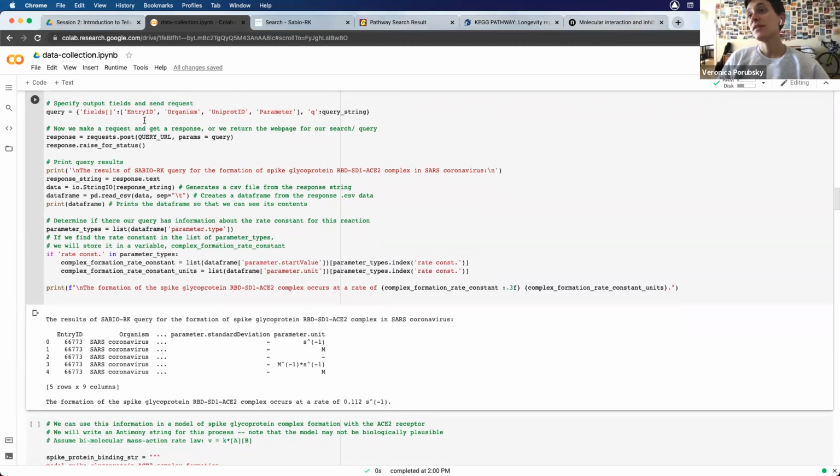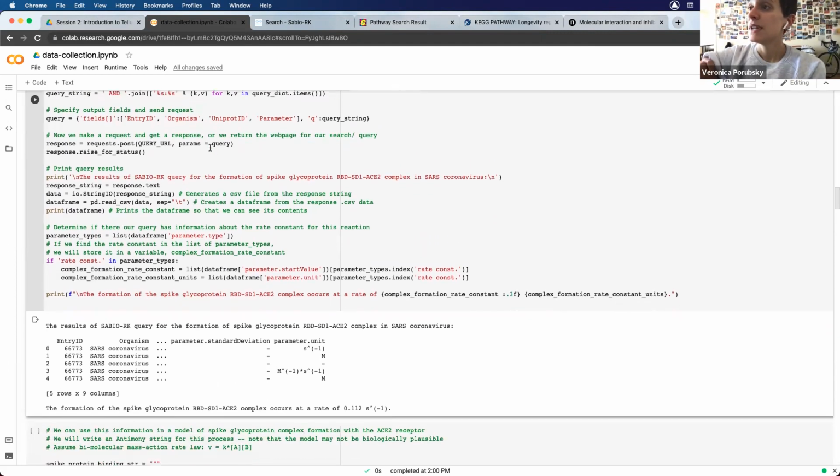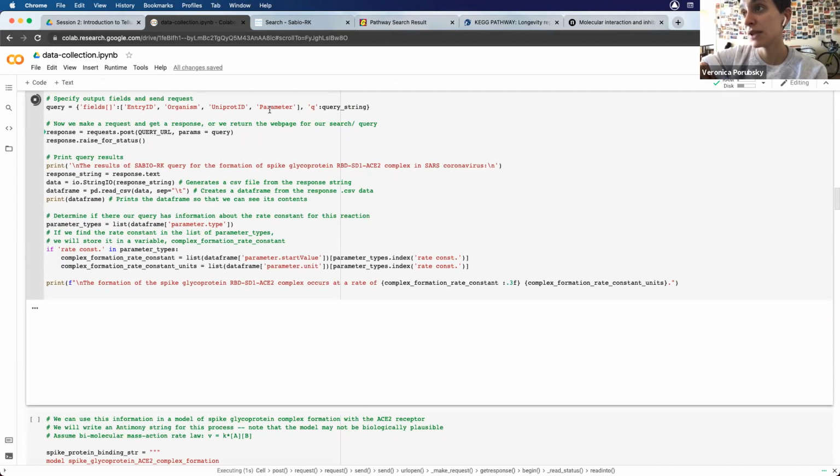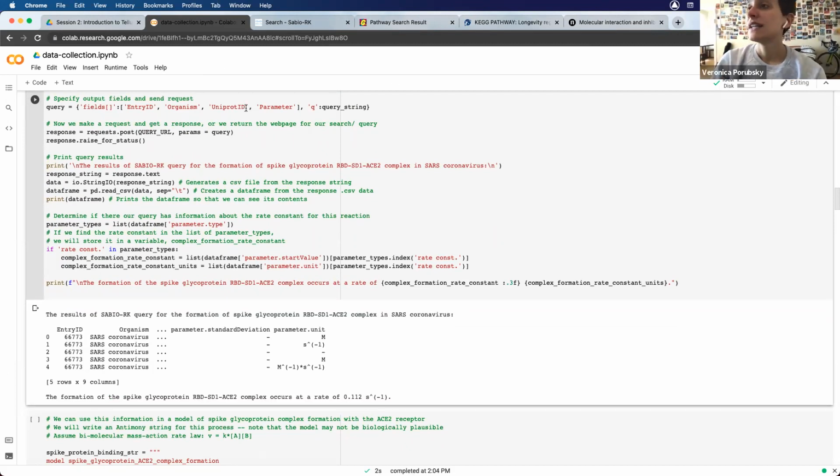Then you're going to specify what fields you want to include when you access the database. So I want to return information about the ID, so if there's some standardized identifier in SABio-RK, it can return that. Tell me which organism the returned data was from. Hopefully it's all from SARS coronavirus, because I've included that as part of my search query above. Then add the UniProt ID, which is going to be for the complex that I'm interested in, a standard identifier, and information about any parameters related to that product that I'm interested in is going to get returned as well.